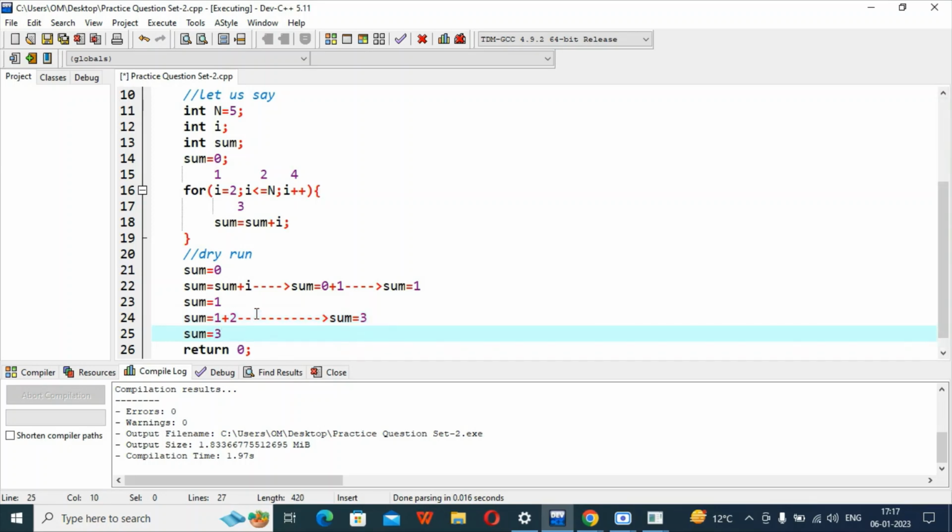Now sum is 3, not 0, not 1. Okay. Clear. After executing this, go here. Again increment. Your I will again become 3. It is 1 only, but for the dry run I am showing that it is 3. The original code is what you have to write; I am just dry running it. That's why I am changing the values. Okay. I has become 3. 3 is less than or equal to 5.